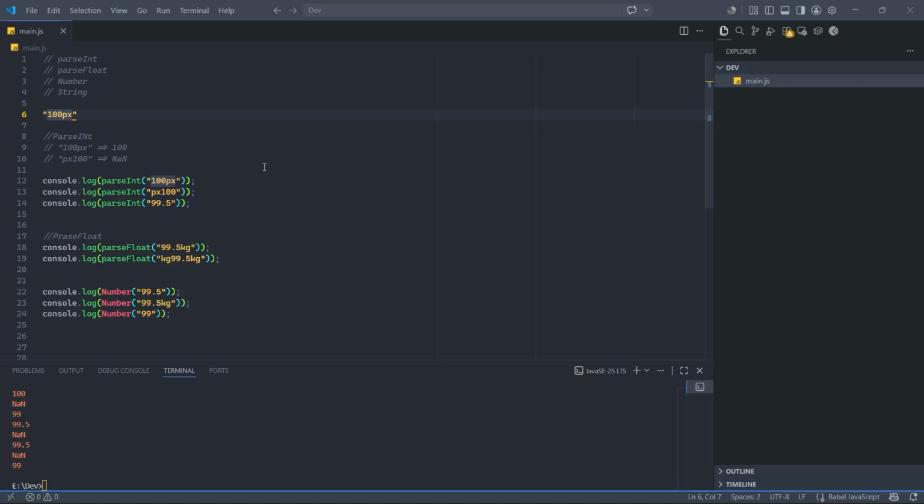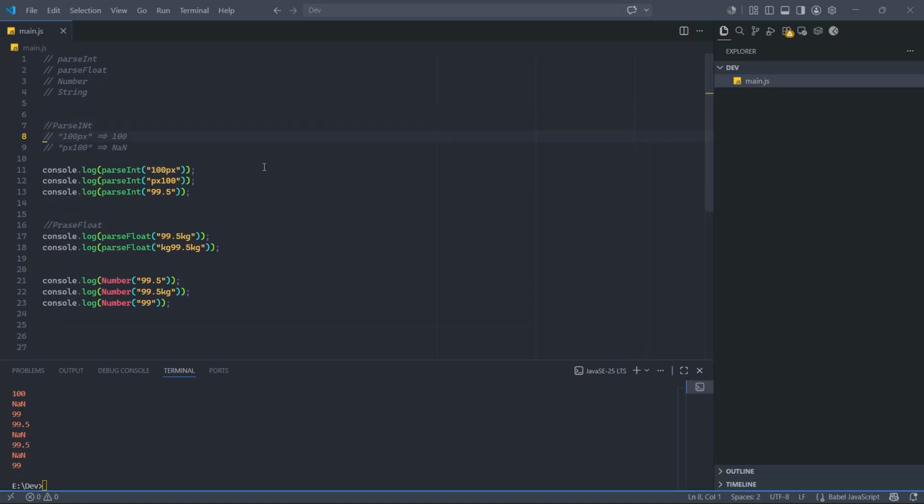So what will parseInt actually do? It will forcefully extract the number from a string. If I consider this 100px, parseInt will extract the number and I will get the output 100. It starts searching for a number from the beginning, so if at the start parseInt encounters any alphabetical value, it will return NaN, not a number, right?